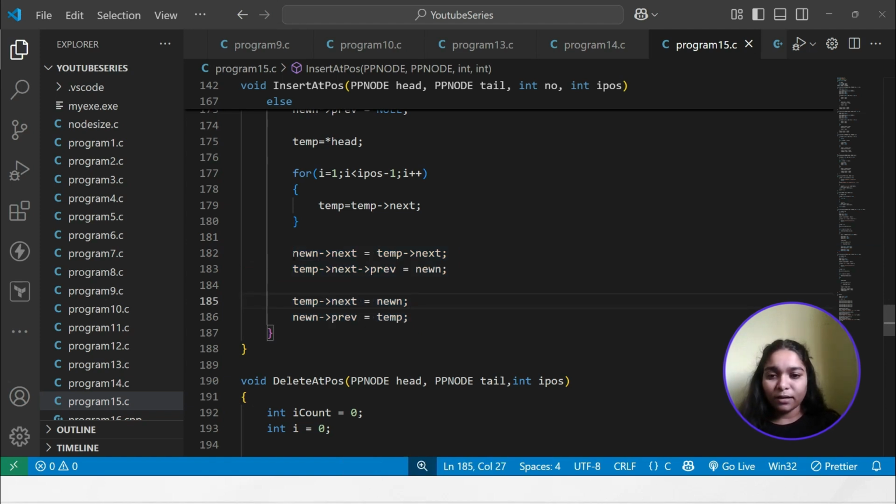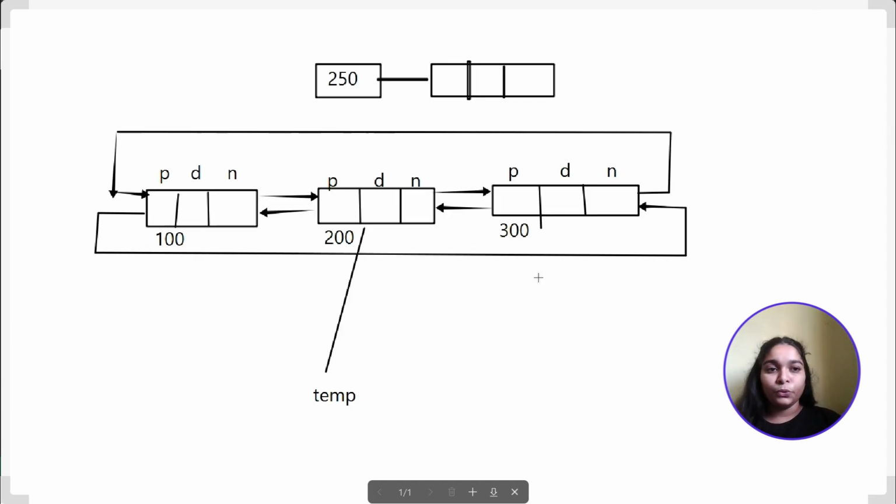In this, 2 lines are the same. This line and this line are the same as the singly program, and just these two are new. So what it says, I'll just draw a diagram. So this is the diagram. Let's say I have to insert the node whose address is 250, and my temp is now pointing to 200.